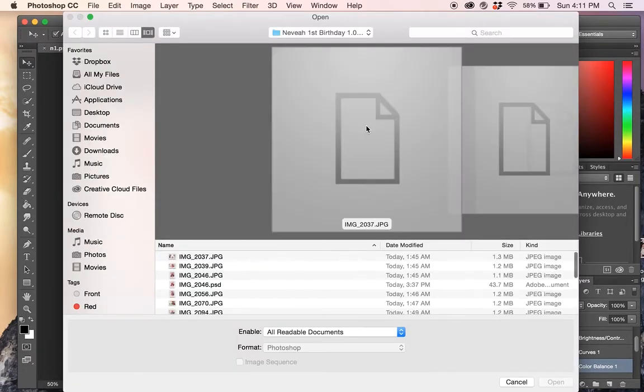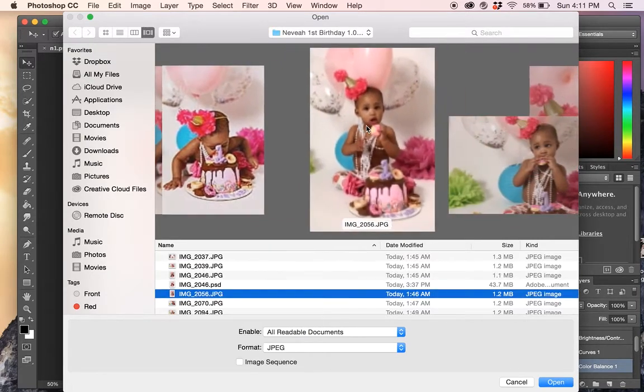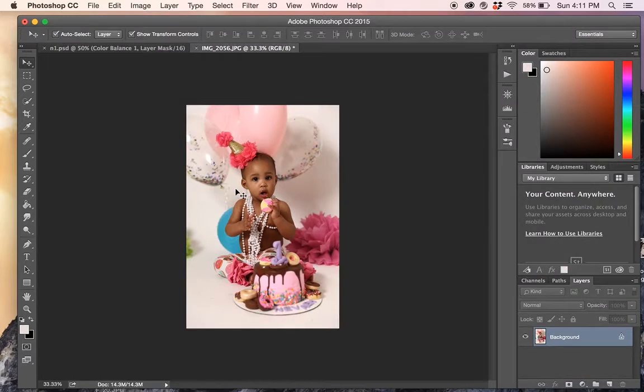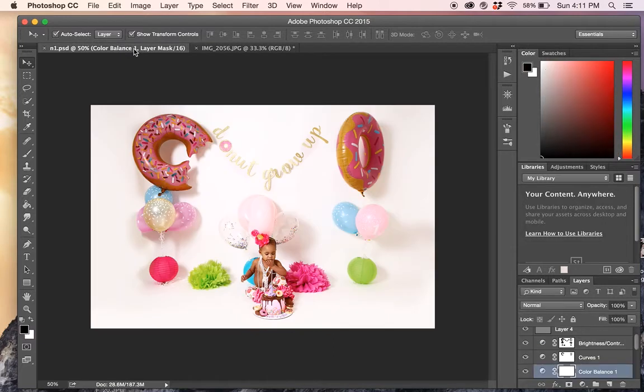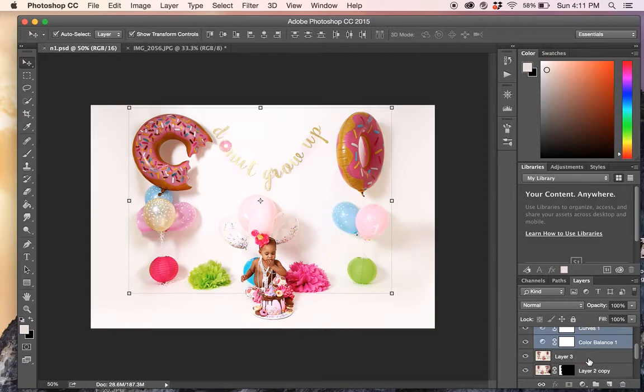So let's go through her pictures and let's just grab this file here. So that one's opening in 2056. So we're going to go back to the file that I want to get. Let's see. So here I'm going to select the layers that I want to move over. So there's color balance, curves, brightness and contrast, and vibrance.